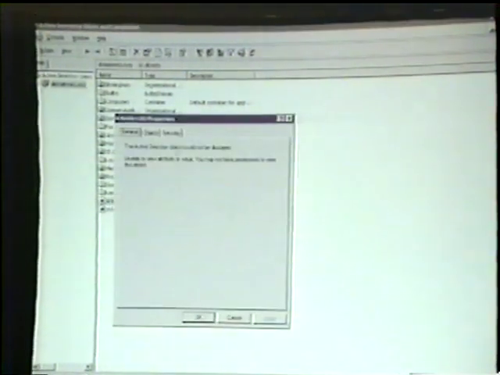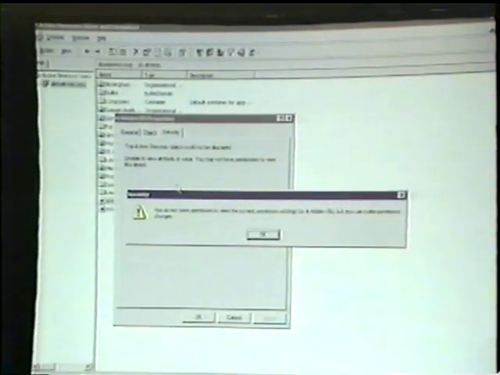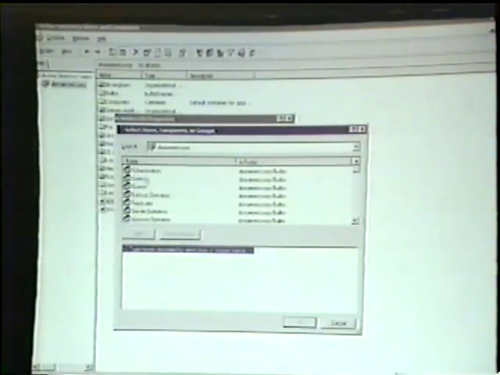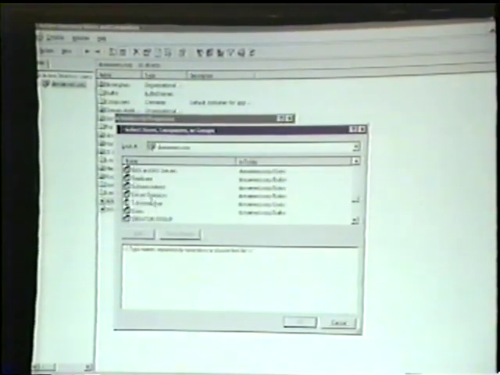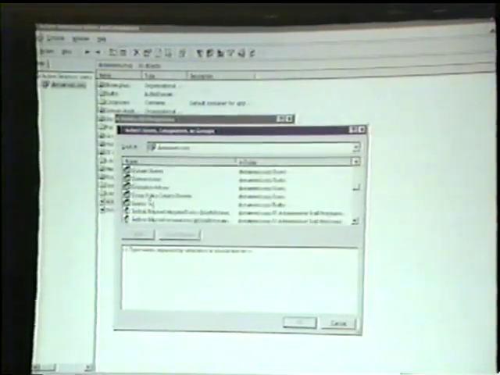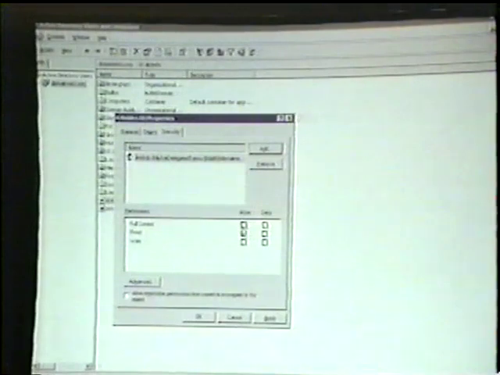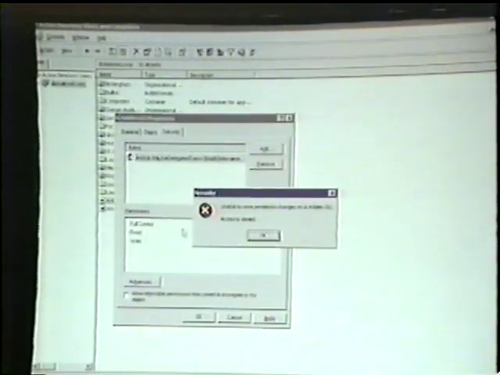What I'm after is this OU. He brings up the properties for this OU. Now this is kind of funky. When he clicks security, it says you don't have permission to see these settings, but you can change them. So he clicks OK, and he adds himself in, and he's going to give himself full control. When he clicks apply, no dice.